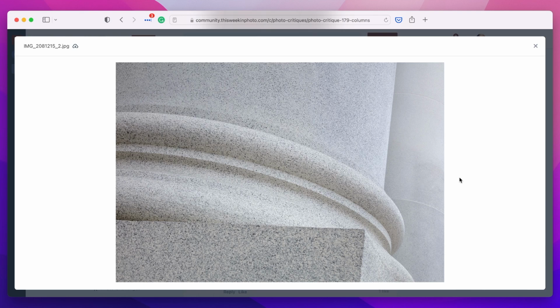Yeah, I like this. I like it a lot. This is really clean. It's a good interpretation. Definitely in the vein of columns. Really cool.